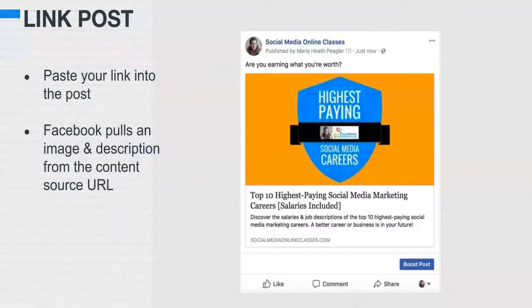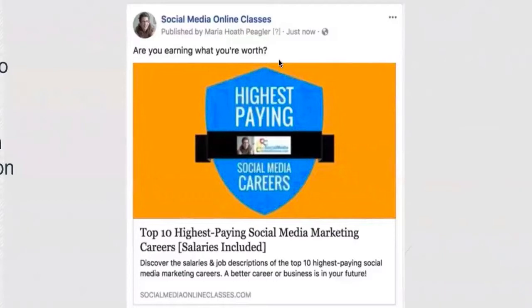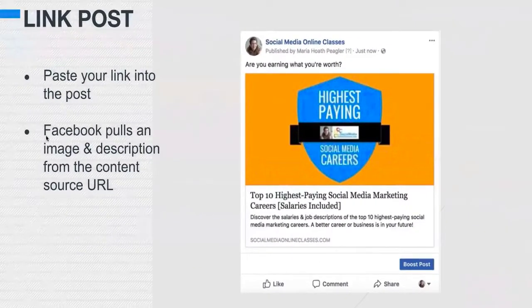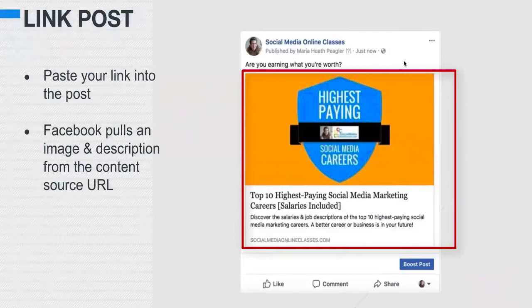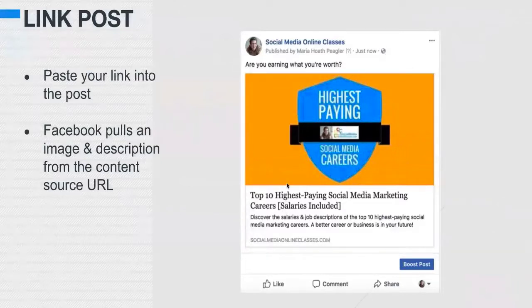Now, the first type of Facebook post that we're going to talk about is a link post. This is where you copy the link from your website, from your blog, from an article that you're reading online. It could be a YouTube video that you want to share, and you paste the link into your post right here. Then Facebook will do its best to pull an image and a description from this online content. Sometimes it works, sometimes it doesn't. But this then becomes the link. So you can actually take the link that you pasted, and people will end up clicking on this. Sometimes this works really well, and I'm going to give you an example of that.